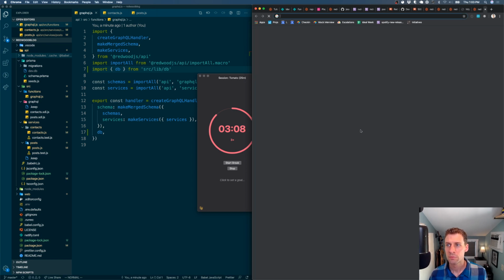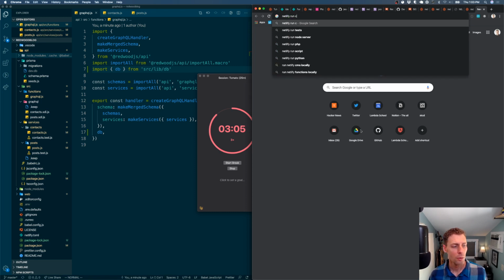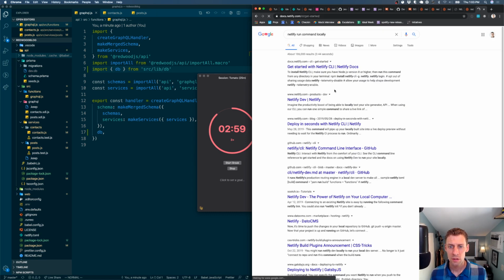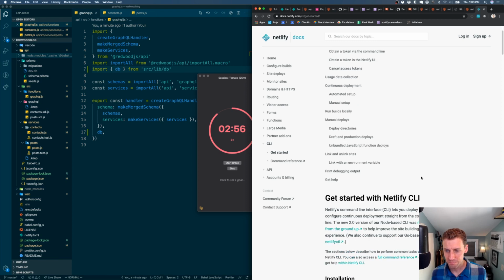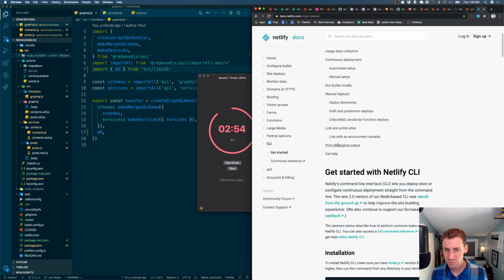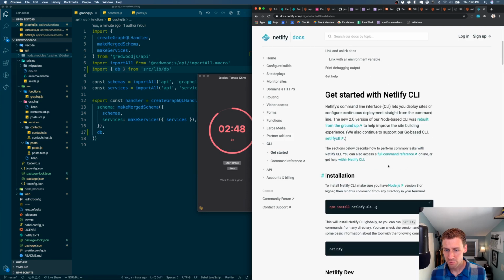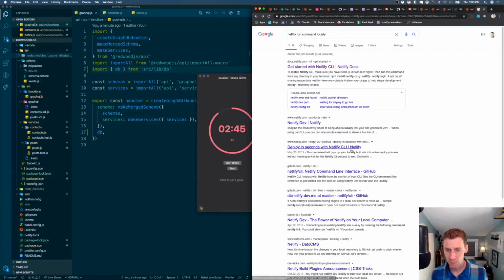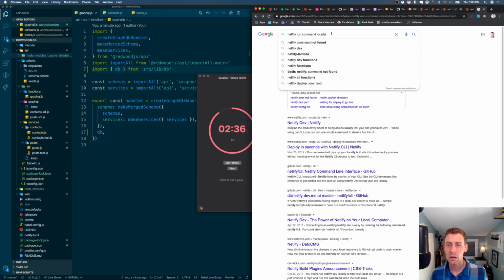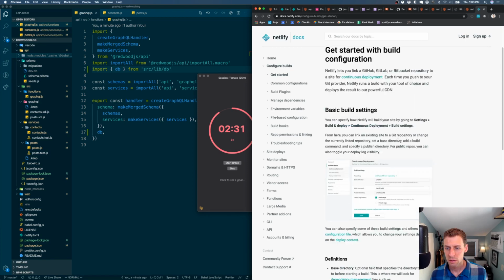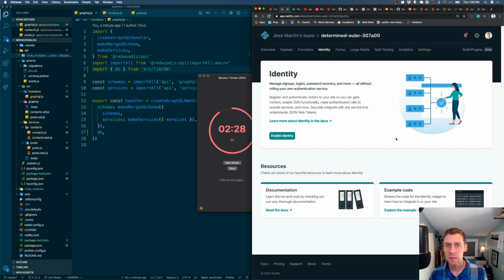All right. Run command locally. We only have 3 minutes to see if we can fix this. Netlify CLI. So that's how to interact with Netlify from our command line, which is not what I want. Maybe take it off that. Yeah, it could be a build command.